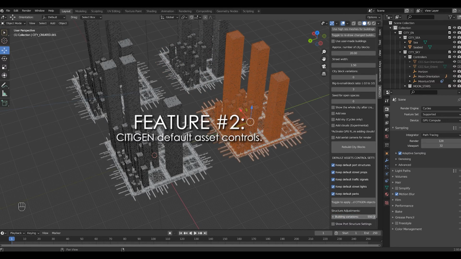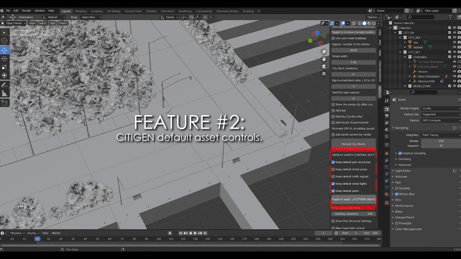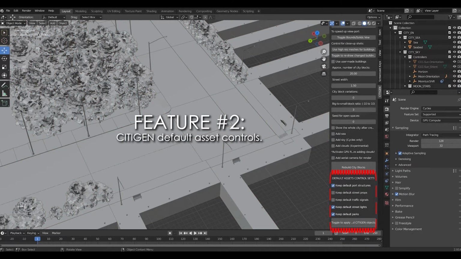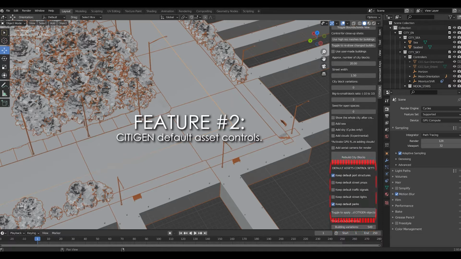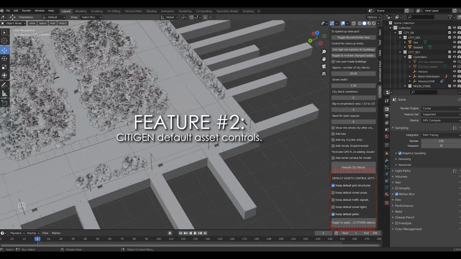Feature number 2: CITIGEN Default Asset Controls. Now, you can remove some default assets that automatically show up, such as the port structures, street lights, traffic lights, and street props such as garbage cans or signposts. You can even choose to remove the parks to fit the look of an overpopulated city.